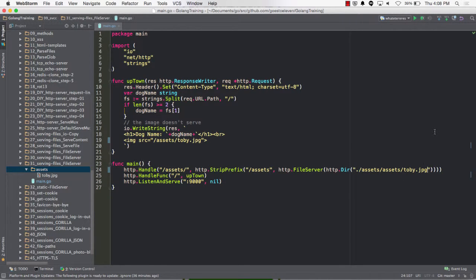Well, that doesn't make sense. Assets, Toby, JPEG. All right, so because this is handled right here, we don't want to give it another folder. That took me a long time to wrap my head around. It does not correspond to a folder on the server. Right? This corresponds to my route handling, my routing. That's it. That's where I use that.